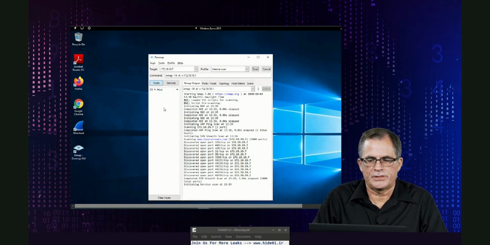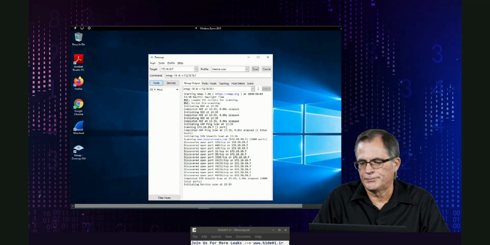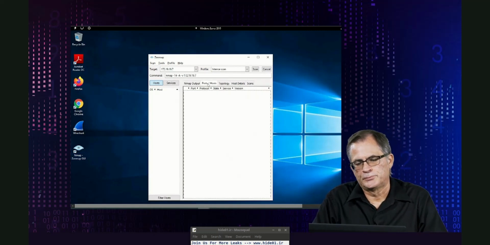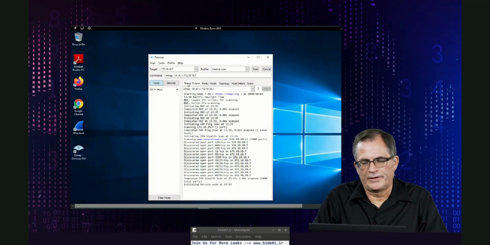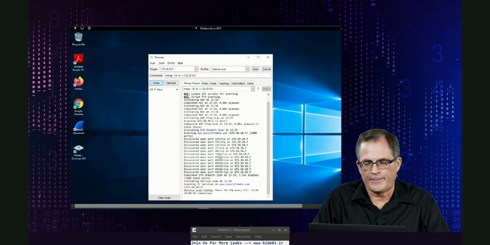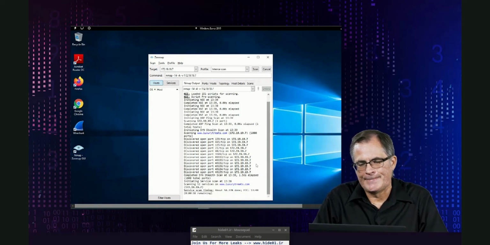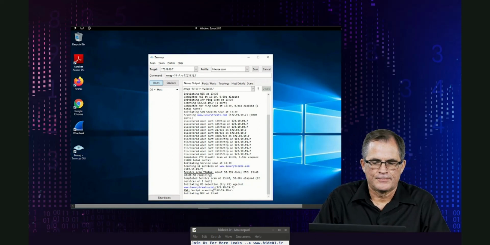So we get ports, hosts, right? So it's still scanning, right? Different things it's got there. You see it's got 139, 445, 135, 21, so it kind of looks like Windows. So now it's into the services scan. Tells you it's luxurytreats.com, like we said. That's the website that we were dealing with here. And it continues to scan.